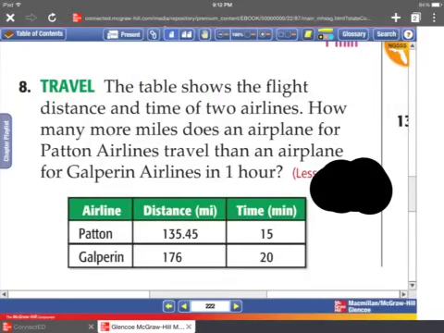Alright, as requested, I'm going to go over number 8 on page 222, which was for the assignment from either yesterday or today. The question asks you, the table shows the flight distance and times for two airlines. How many more miles does an airplane for Patton Airlines travel than an airplane for Galperin Airlines in 1 hour? So it gives you this table with some information.